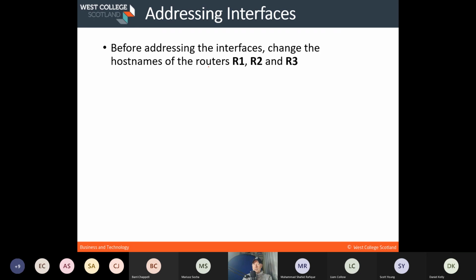So before addressing the interfaces, change the host names of the routers to R1, R2, and R3, right? So the one over here would be, this is R1, this is R2, and this is R3. Okay. So to configure the router, it says hostname R2. You should know that by now.